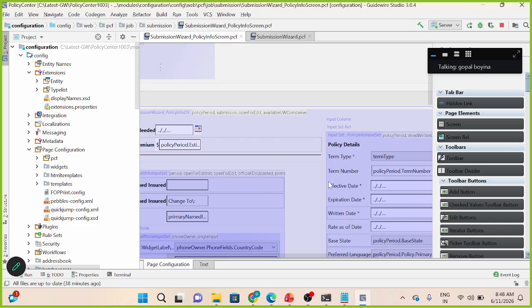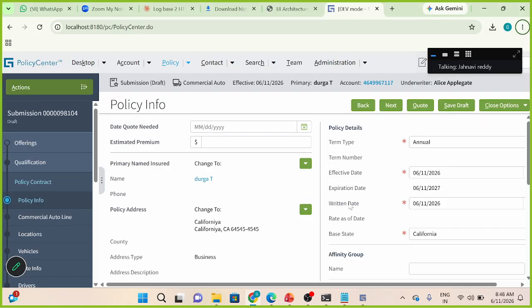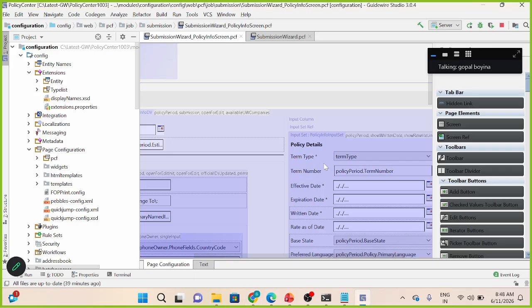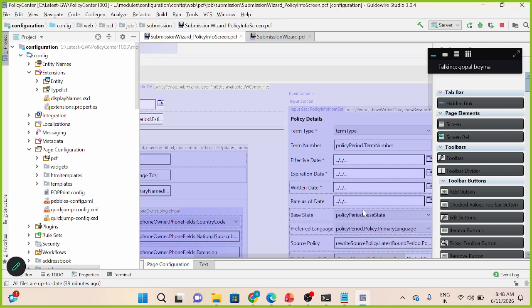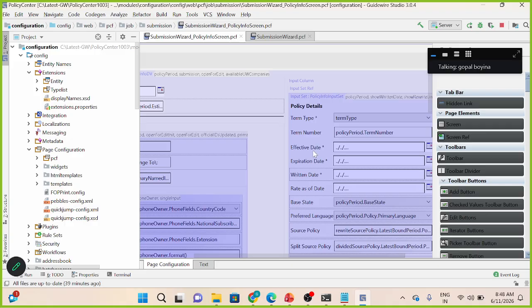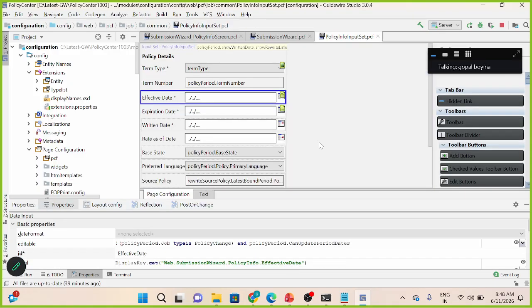So just search for the policy details. You see policy details. So you see term type, term number, effective date, expiry date, written. Okay, so all these things are there, right? What you will do now, just double click it. Okay, so it will redirect to the actual PCF. This is the PCF. Getting or not?